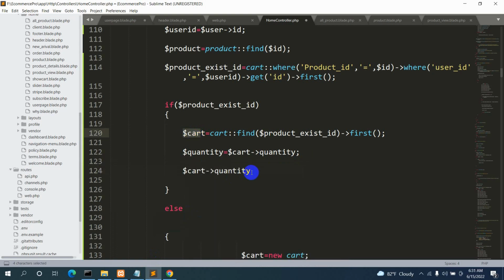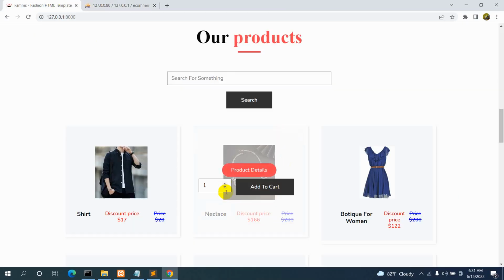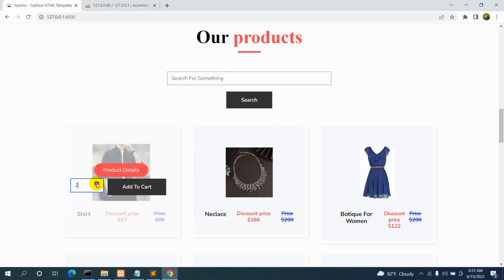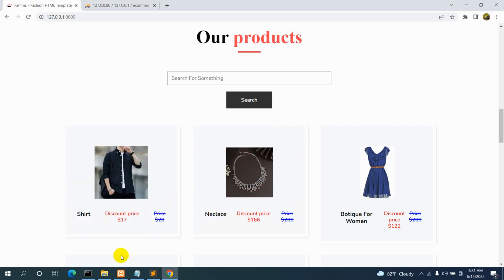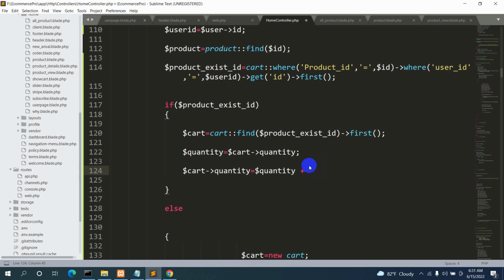Then we'll say over here $cart arrow quantity. So this time we'll update the quantity in our cart table. Equal to this variable $quantity, which contains the previous quantity from the table, plus we'll add the current quantity. It means whenever we write something over here, let's say if we write 3 over here, then we need to get this quantity, right? So for it, we need to say over here $request arrow quantity.